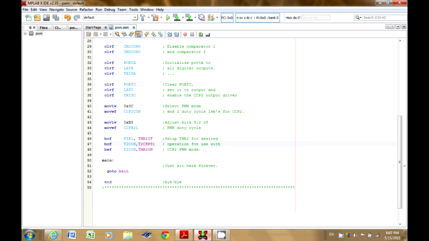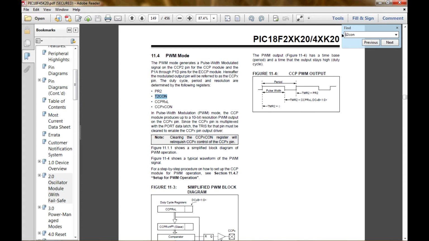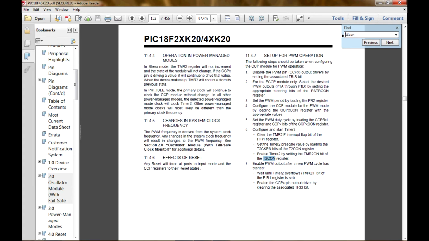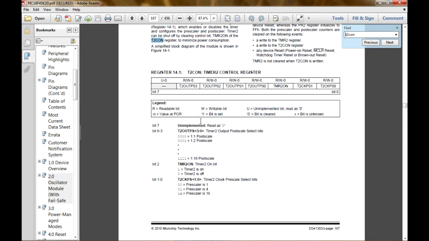So if we look for the T2CON, then we should be able to determine what I've set up here. Here we go, T2CON. Alright, so the T2CKPS1 and 0, timer 2 clock prescale select bits. So if I've got 0, 0, which I do, then I have a prescaler of 1.